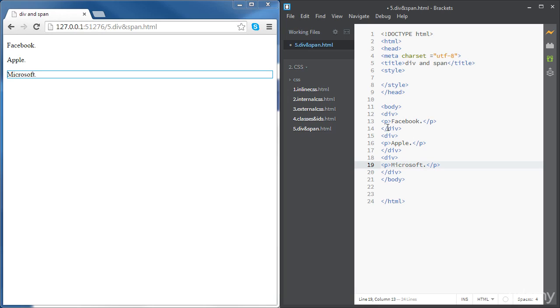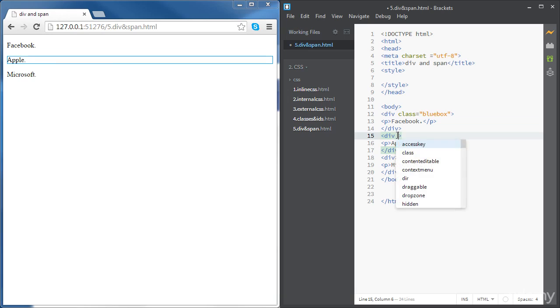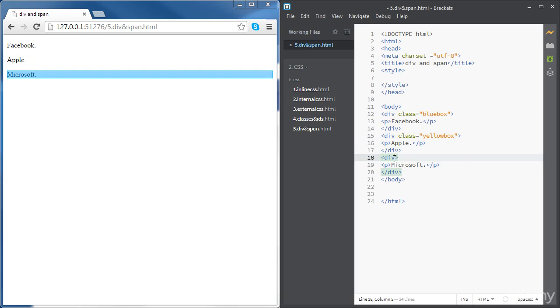Now we want to style these divs, so we're going to give each of them a class. For the first one, we're going to call it blue box. The second one, we're going to give the class yellow box, and the third one, let's give it the class green box. Now we're going to go to the style section and style the classes using the syntax we have learned. So it's a dot followed by the name of the class.